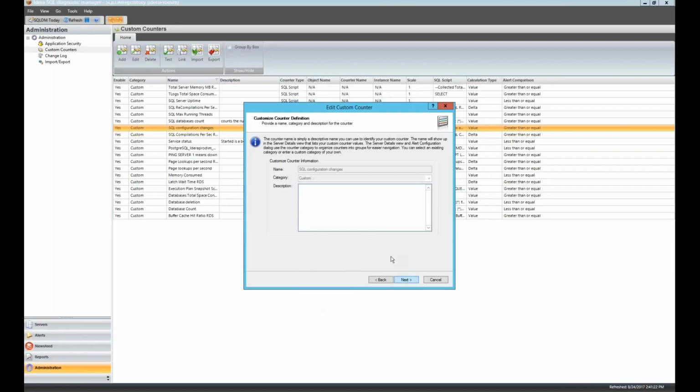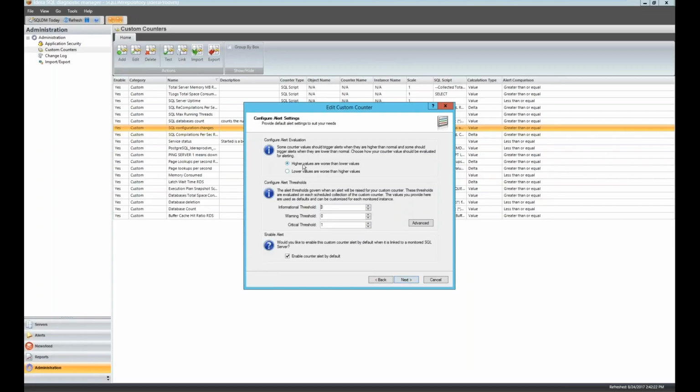Then on the next screen, we have the friendly naming. I gave it a very generalized name of SQL configuration changes. It's grayed out because I've already given it a name, but usually when you get to this as the first creation, it's going to let you give it whatever custom name you want. Next, I tell it whether higher values are worse than lower values, or lower values are worse than higher values. In my case, higher values are worse than lower values.